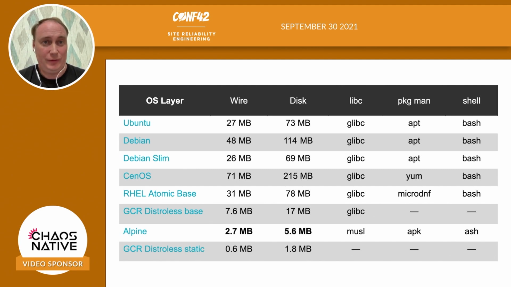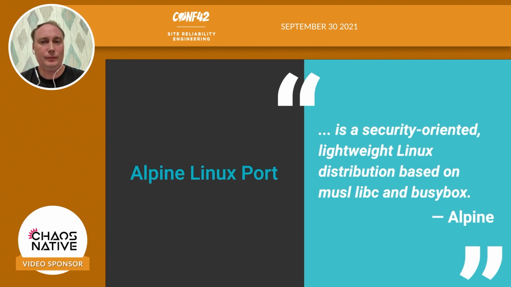And this distribution is called Alpine Linux. Well, it's slightly different. This distribution is based on a special C library called musl. It also has something called BusyBox, which is a Swiss Army knife implementing all standard or many standard Unix tools.